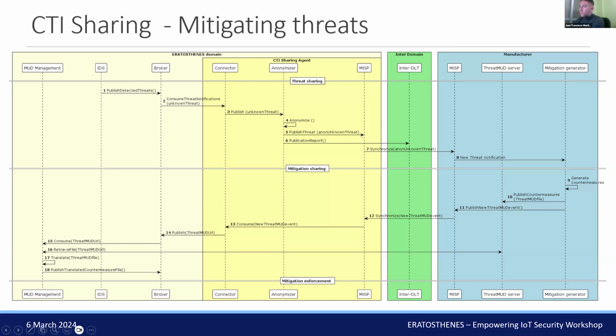And it will post through MISP, which will trigger the process of synchronization with the MISP instance of the manufacturer of the IoT device. Then this manufacturer will analyze the threat, analyze their device, and will create a MUD file that will say, well, you can mitigate this in this way. This final file is also announced in the MISP network, and it goes back through the MUD management module in the origin domain. Then after all the process, it will interpret it and send the countermeasures also to the broker, where other modules can take those countermeasures.